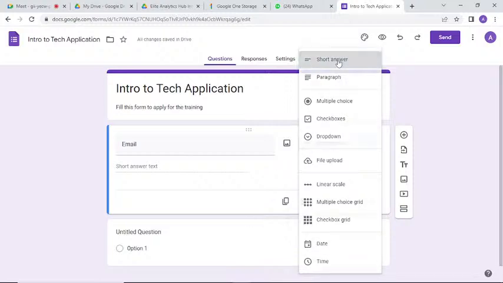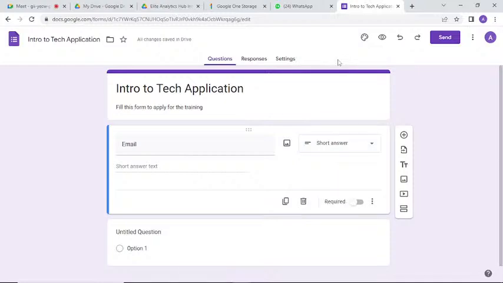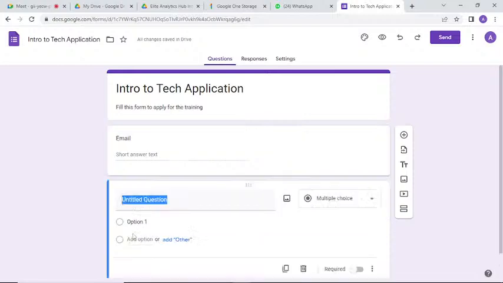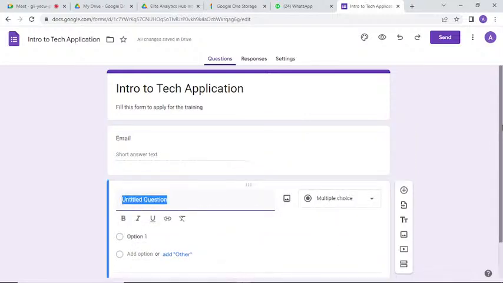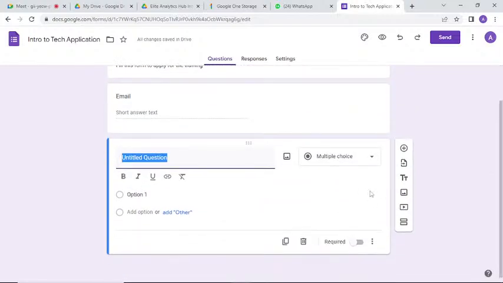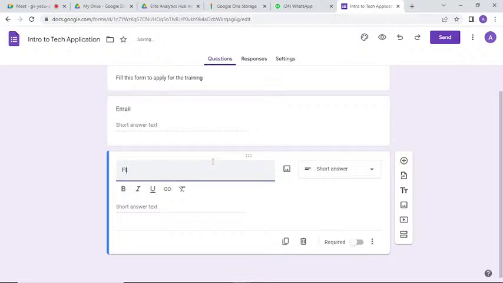So we're just going to leave the short answer. So I'm done with this first question. So I'll move on to the next question. So let's say I also want to get their names. So I'm going to type full name. Okay. This is also a short answer question.